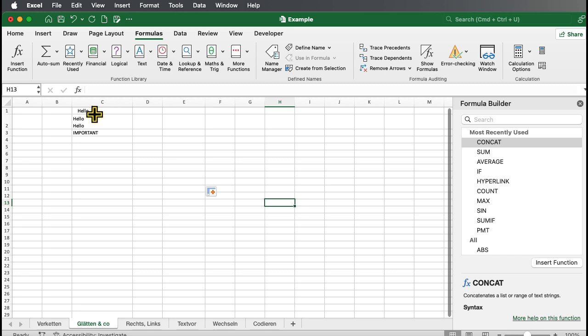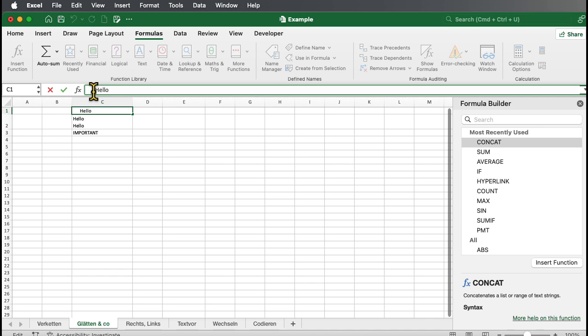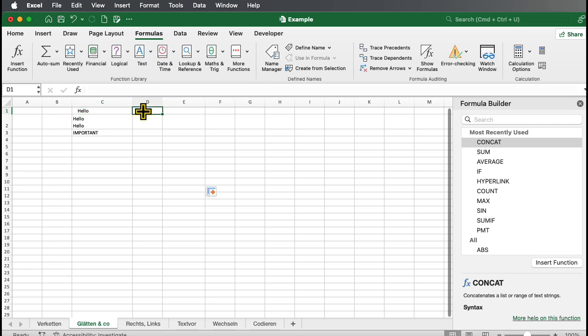A mistake or some misspelling you often see is that you do not have just the text, but you have some leading empty spaces and some empty spaces at the end. And you can get rid of those using the function trim. So if you say trim and enter the cell with this text, then the leading and the empty space at the end will disappear.